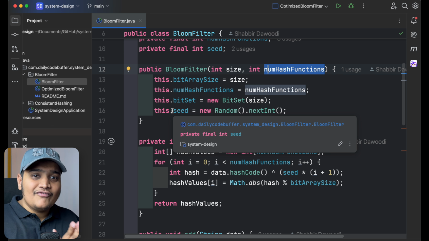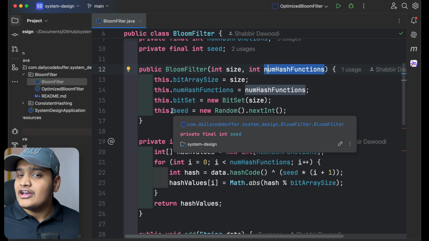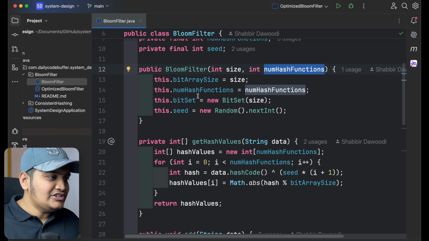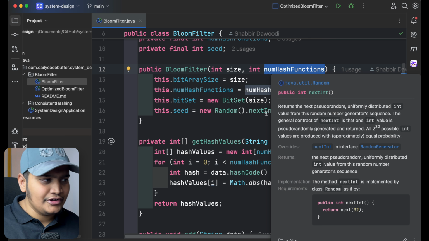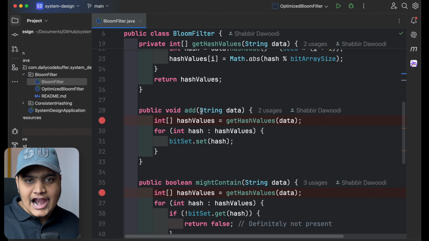Okay, so we add a seed value, and that will make sure that we are getting an even distribution of the data within our data structure. So that's why we are using a seed value here as well, and you can see a seed value is nothing but a random value here. Okay, so now let's go and check the add value function here.